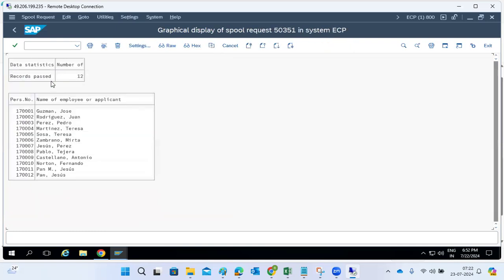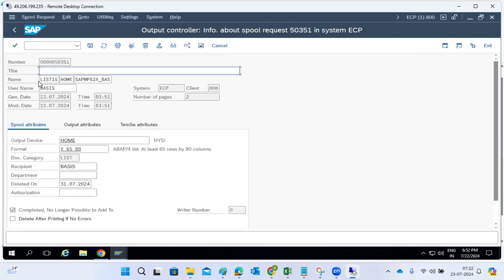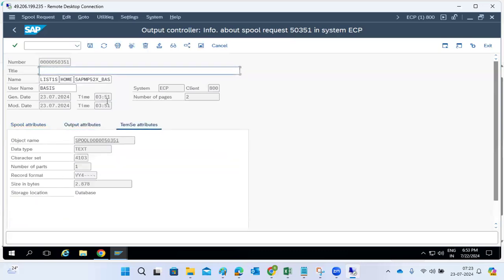So what type of data are you printing? These are the records you are trying to print here: the number of employees, the employee number, records and everything you have printed here. So this is the request number. It is printed. So what is it doing here? Let's check. This is the printer you selected. Only this you have done here, right? Then output, it is fine.